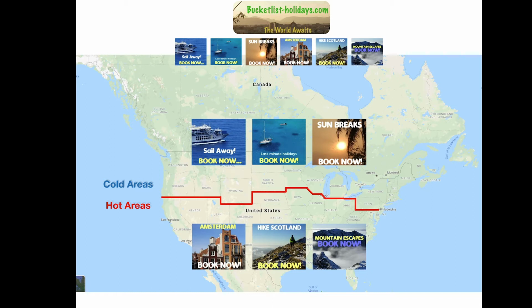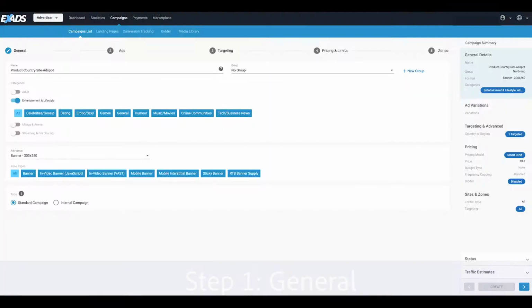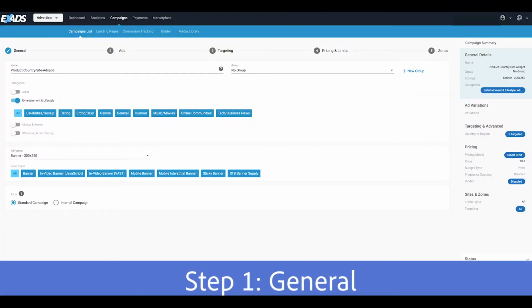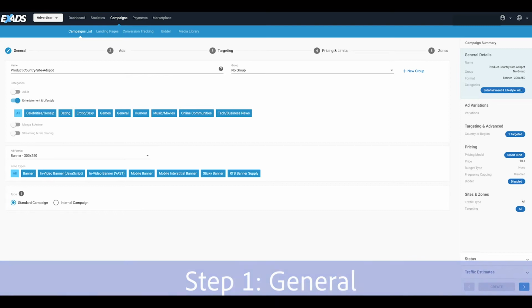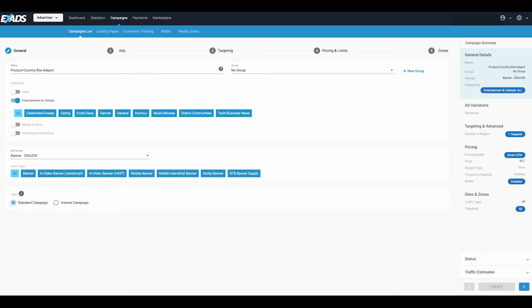To begin with, we'll create a campaign for sun holidays. Click on Campaigns and then New Campaign. So step 1, General. First we'll name the campaign in a way that makes it easy to identify when reviewing our stats. The recommended way to do this is Product Country Site Ad Spot. So let's call it Sun North America Banner. And then we'll create a group called North America Campaigns to add our campaigns to.